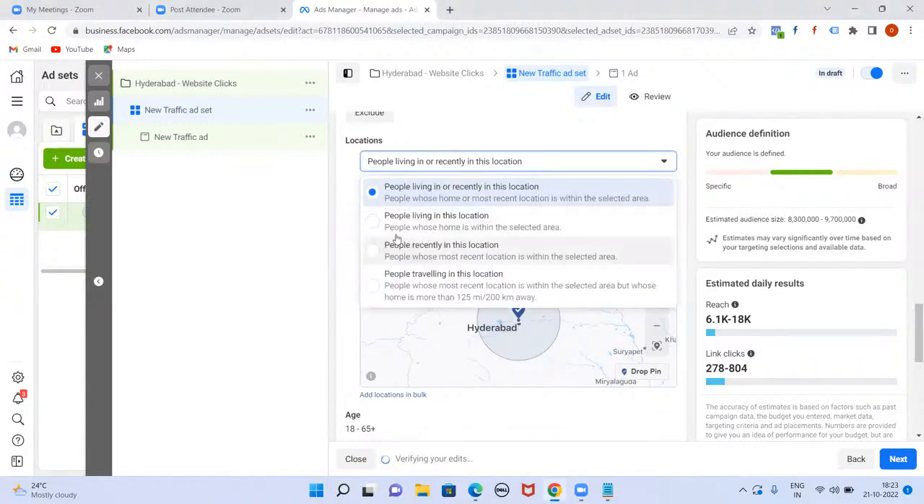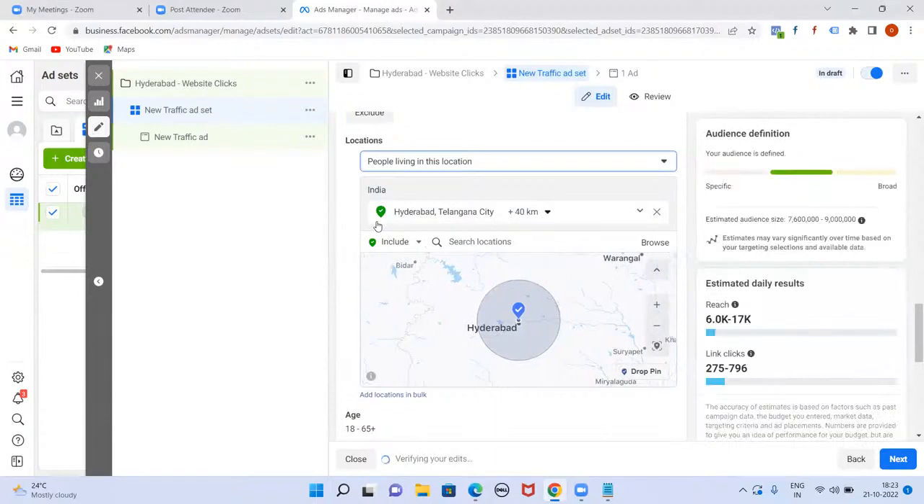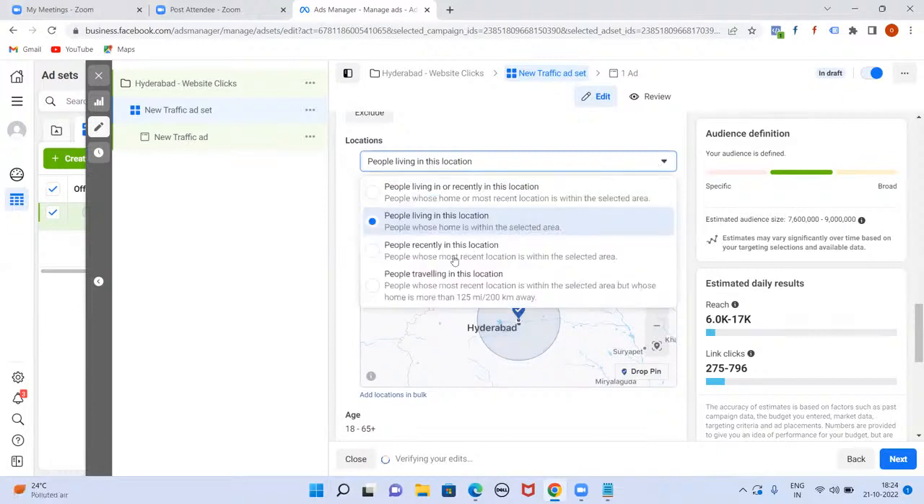If you don't want that, people living in this location. So people whose home is within the selected area. This option is also there. Now, who are the permanent residents here? It's been long in the Facebook page or Facebook account they mentioned. For them only ad will go. And there is an option like people traveling in this location. So they are not even in Hyderabad, but they're traveling. So this is also there.